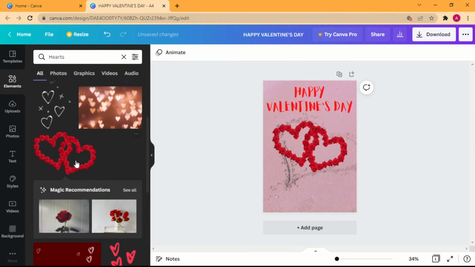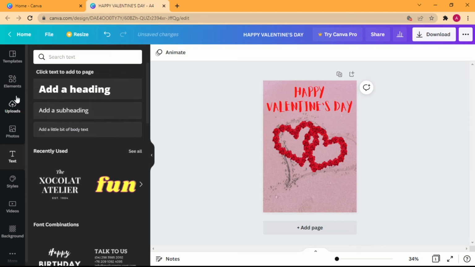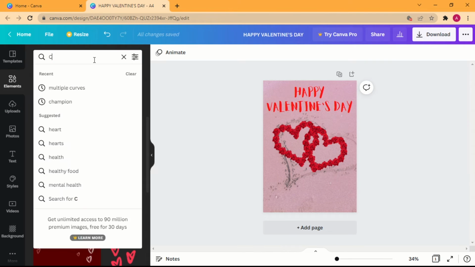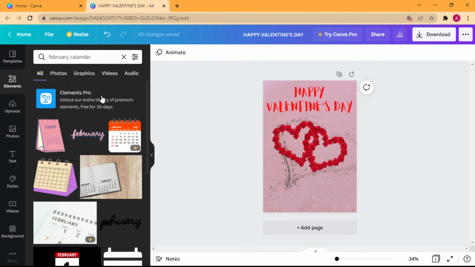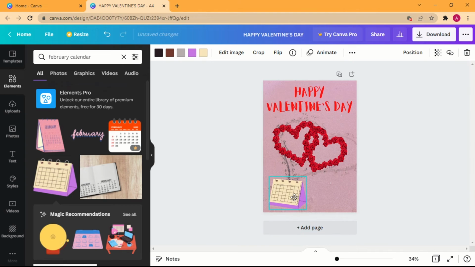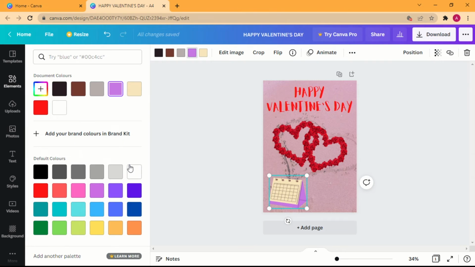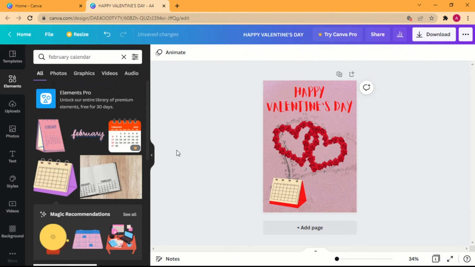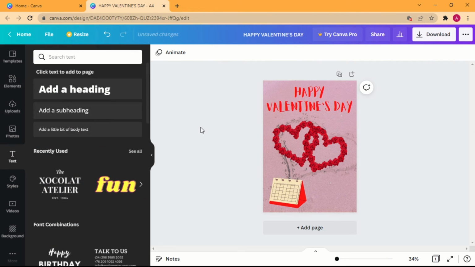Happy Valentine's Day. Now we're going to add the date of Valentine's Day. So first, go back to elements and type in calendar. So it's there. So we just click on anyone, pick anyone that you like. Now this purple that is here, it does not really show because the background is associated with purple. So we'll go to this purple place, click on it, and pick maybe red or something.